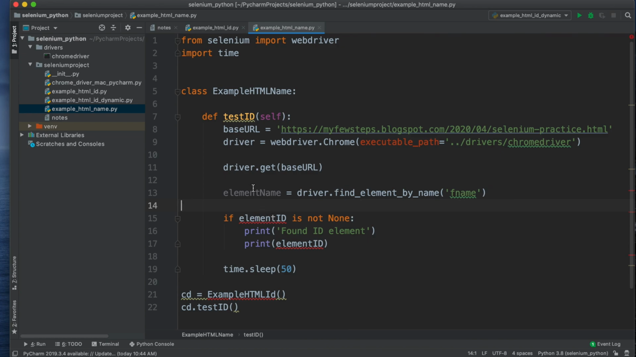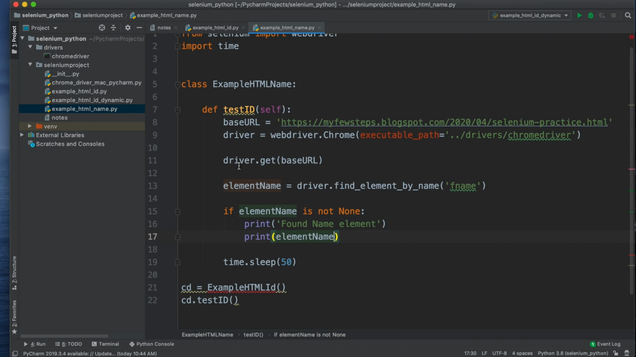So we have to rename this. We can copy and then we can remove this thing and paste it, and we can check if element name is not None, then print found name attribute, name element. For example, we just put it naming element, and then we can type the element details. Okay, and then we can wait for a few seconds, like 50 seconds.